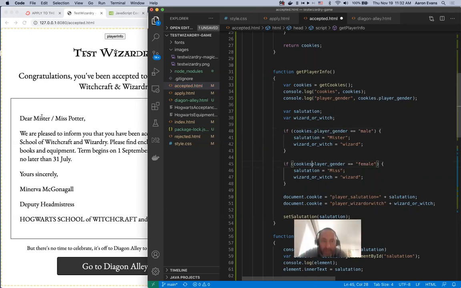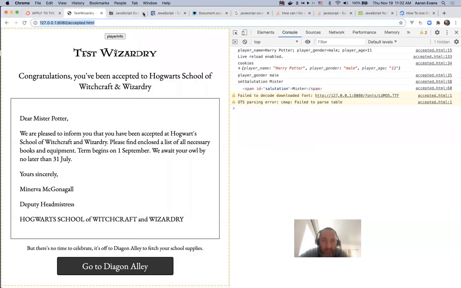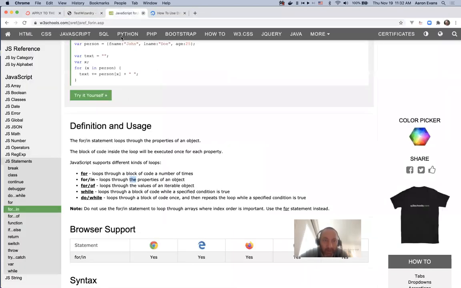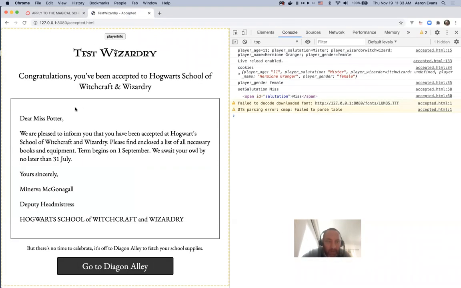There we go. Now it automatically says, "Dear Mr. Potter." We can close all these extra windows that told me how to do what I probably could have figured out quicker. Let's start this process over and try it. Apply now. What's my name? Hermione Granger. Female. She's 11. Send application. Your alpha letters, you're a witch. Congratulations. And it says Miss instead of Mr. automatically. Okay.